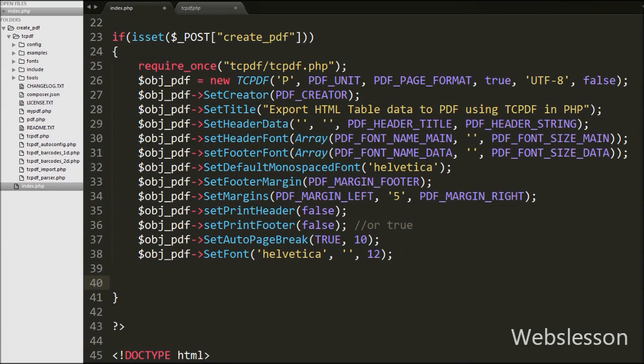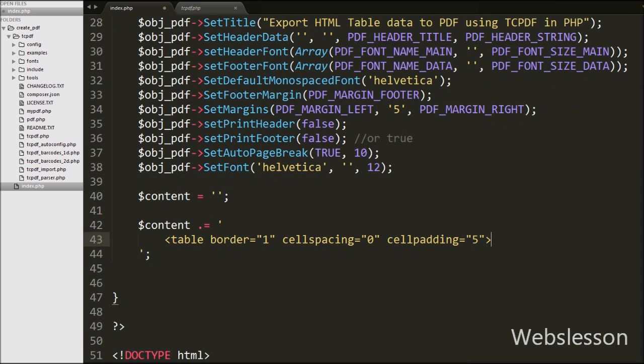After loading these methods, we have defined one variable, content, equal to blank, in which we will store the HTML table code. In this content variable we have added an HTML table with border equal to 1, cell spacing equal to 0 and cell padding equal to 5, and in this table we have added 5 table columns with id, name, gender, designation and age columns.